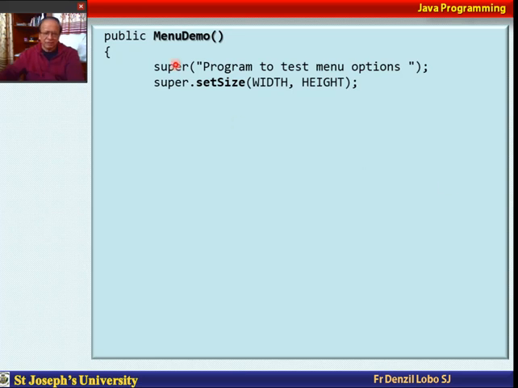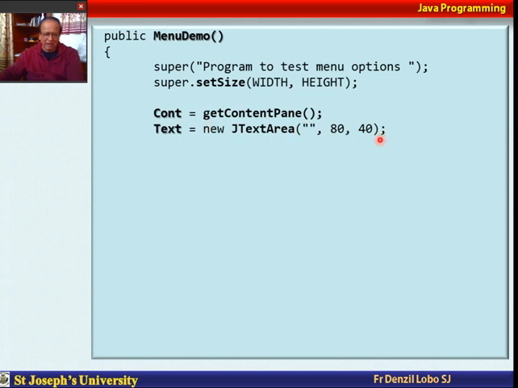So here, now we come to the public menu demo. This is going to be the display there on top, and this is the size of my applet. And then I create a container. So get content pane. I have the text area 8040. Then I add text area. First thing, I add text area to the container which we have.